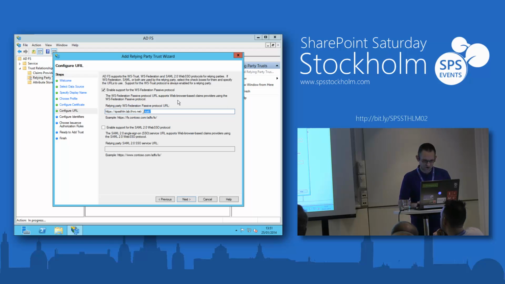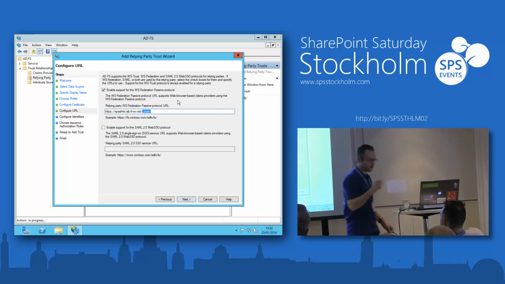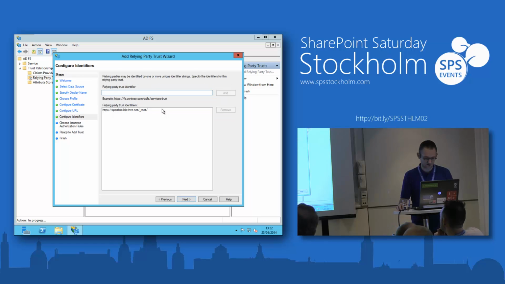And this is a critical part. At the end of the web application URL, you append _trust. In the _trust virtual directory in IIS, that's the endpoint that the user has to be sent to that knows about the trusted provider claims. So always append _trust, and the last slash is also needed. Let's verify the URL again. SPS STHLM. Okay, I hope it's right.